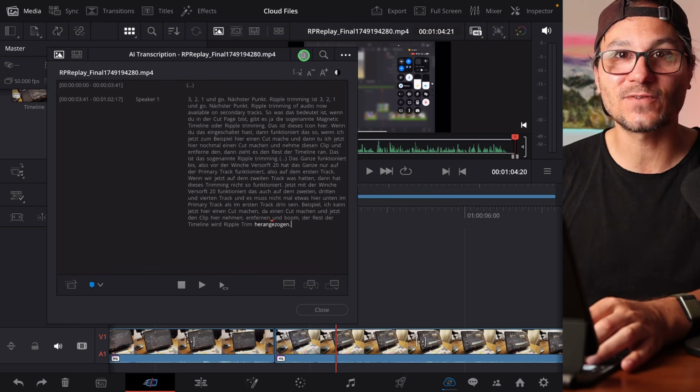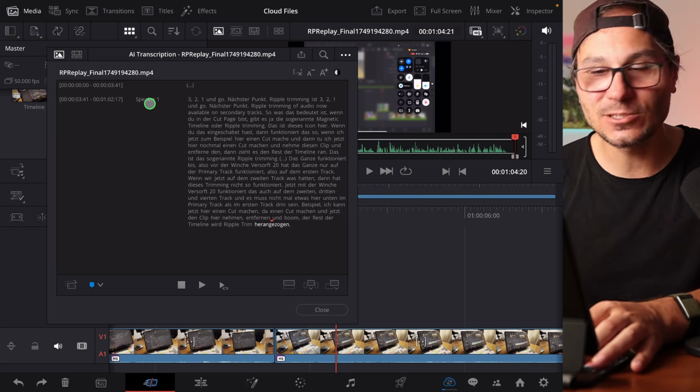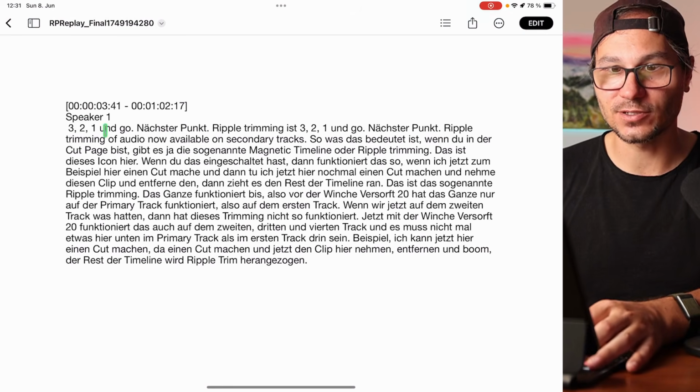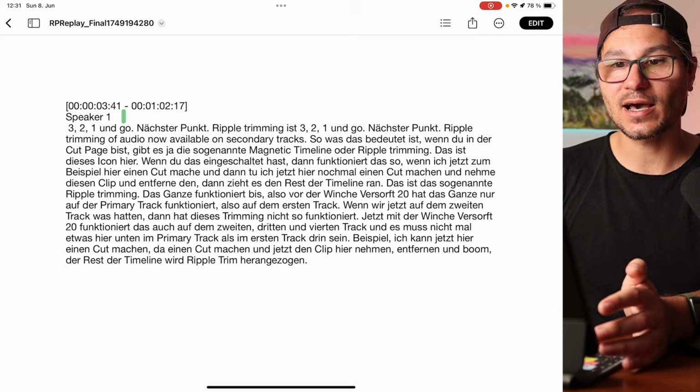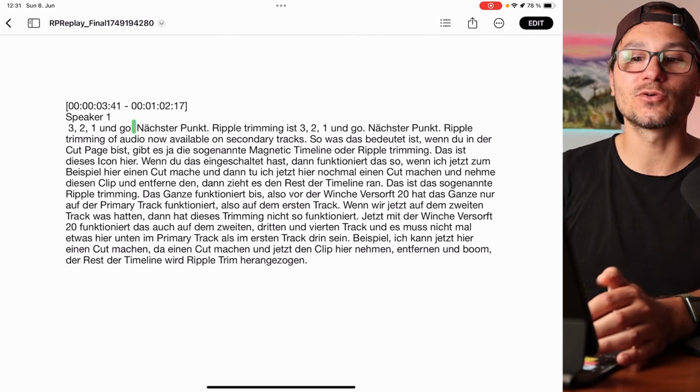If I export this file, even with multiple speakers, I will have now the time codes and the speakers in the file that I exported. For example, here I can see the speakers, I can see the time codes. If your transcribe is obviously longer, you have more time codes and more speakers.